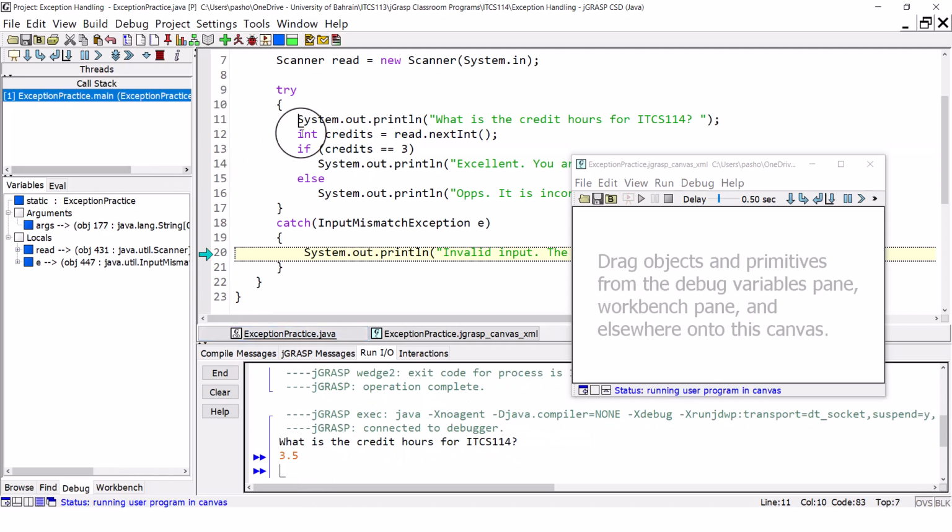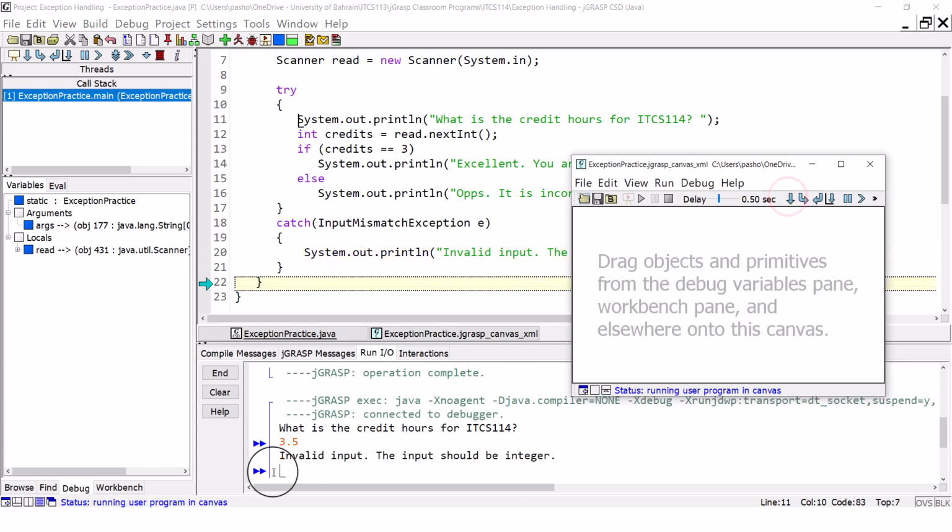Now see what happened. It jumped immediately inside catch. Why? Because an exception was thrown or raised from the method nextInt. Because something wrong has happened, and nextInt found that it should not continue and has thrown an exception, and the control of execution is immediately transferred to the statements inside catch. And see what happens inside catch. A print statement is executed, and a message is printed on the output screen saying "Invalid input. The input should be integer."